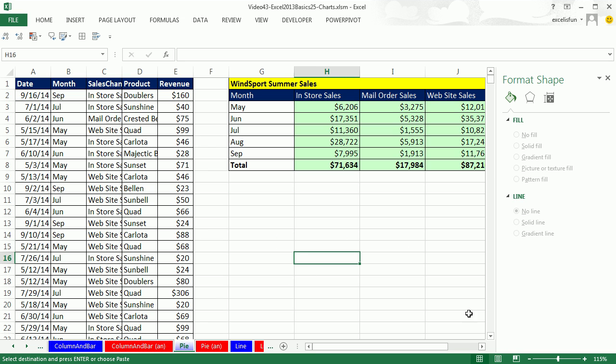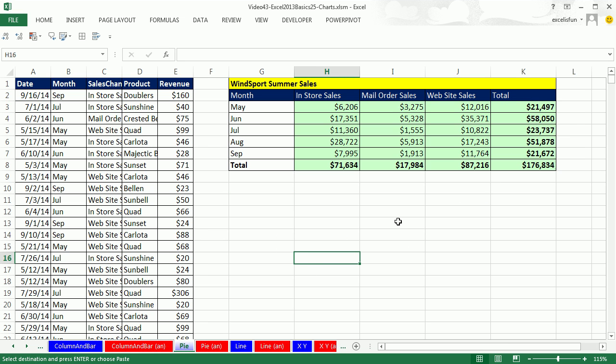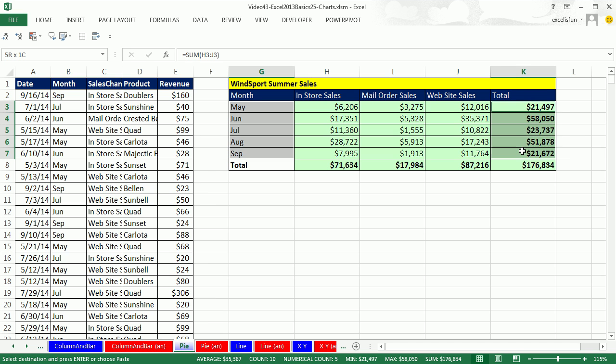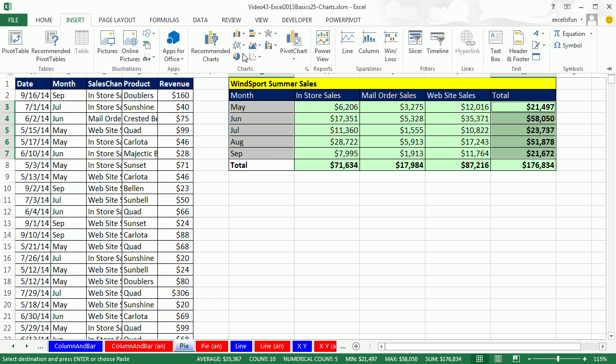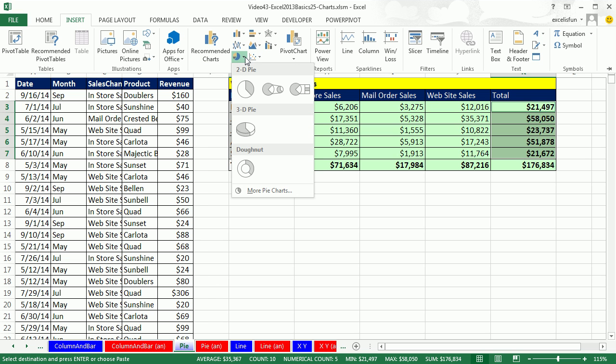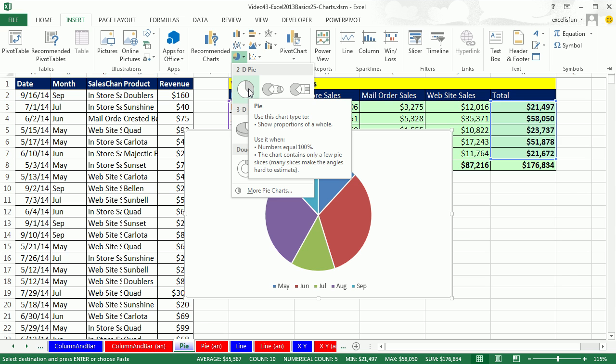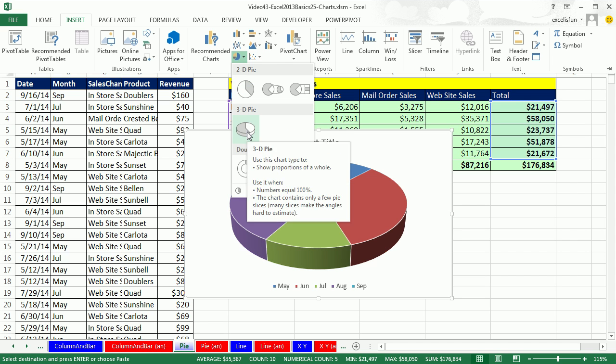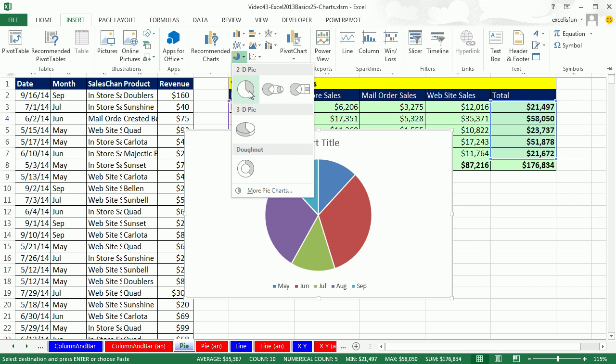Now pie charts compare parts to the whole. And I would like to see for each month, so our labels, then our numbers, and I'd like to see each one of these numbers in a pie chart. So go up to Insert, Pie drop-down, and we're going to use the flat one, the two-dimensional, not the 3D. That'll distort the proportions.